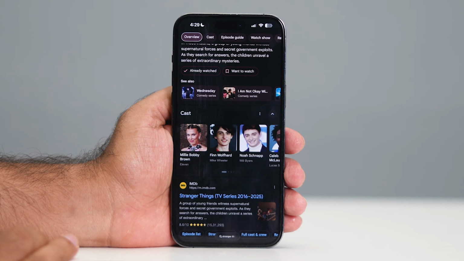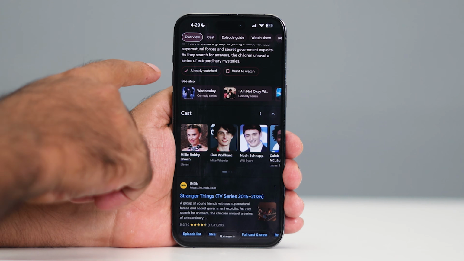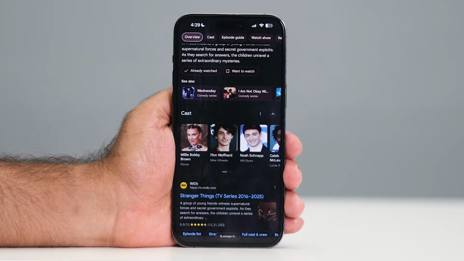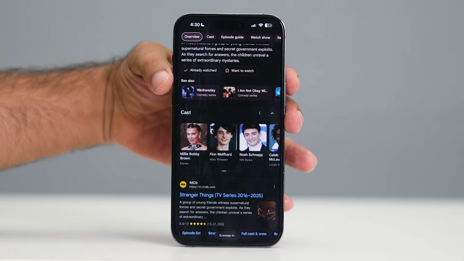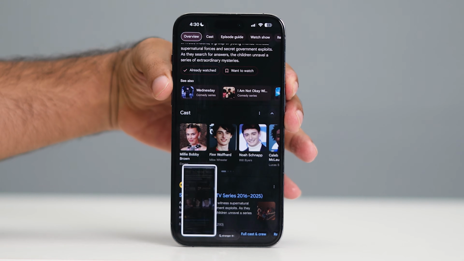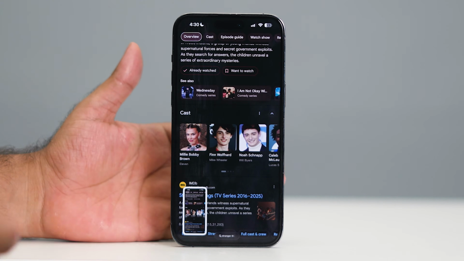So there is the usual way. Usually we take a screenshot by just pressing the volume up along with the power button over here. When you press them together like this, you can see this is the normal way the screenshot is taken.